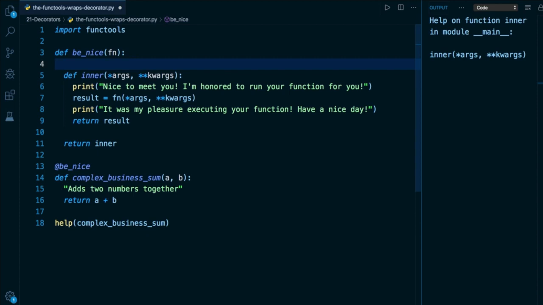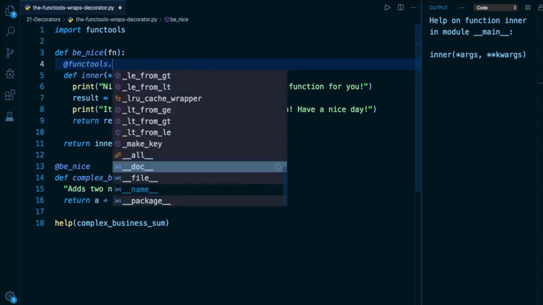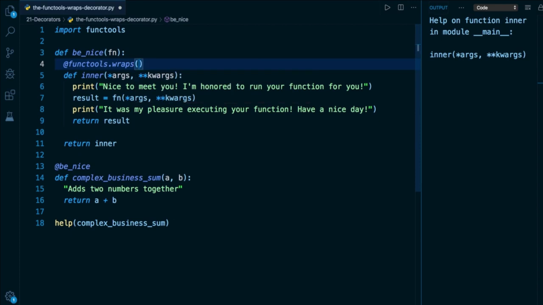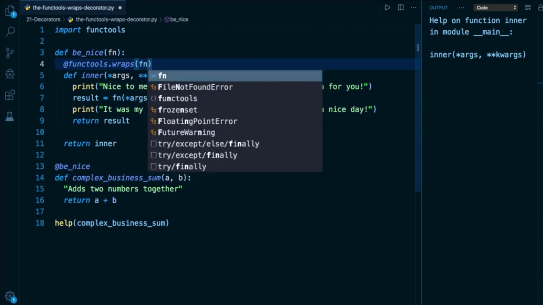How do we apply a decorator? It's going to be the exact same approach as we have on line number 13. We're going to do an at sign. This decorator is called wraps, and it's found within my functools module. So I'm going to do functools, and we're going to access that wraps decorator as an attribute. And then we're going to have to do one more thing. We're going to feed in fn right here.